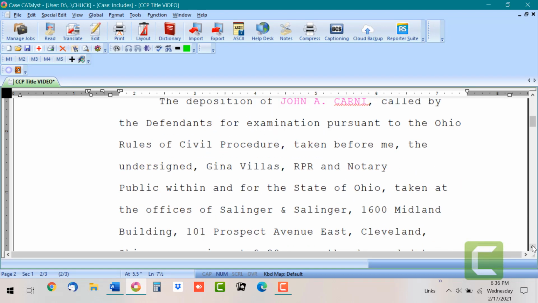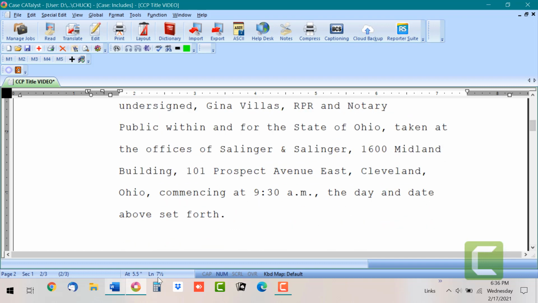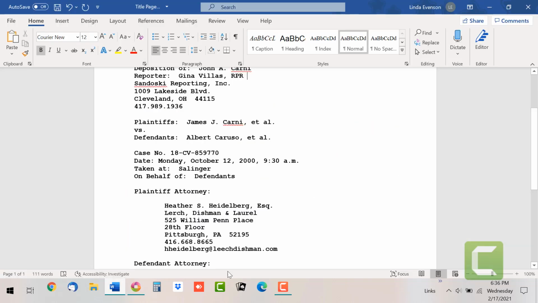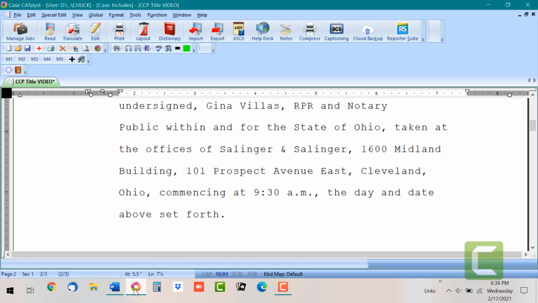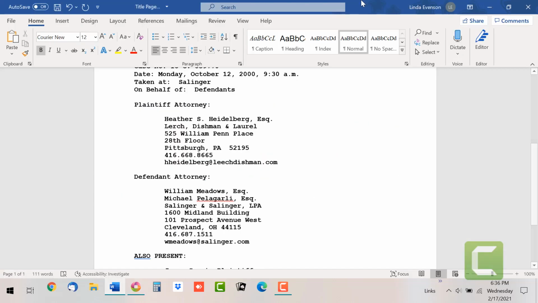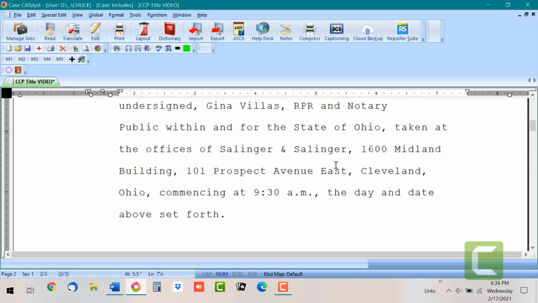Ohio rules. The reporter's name and certificate. Where it's taken. And this might be a doctor's office. It might be the court reporter's office. It could be numerous places. So just be sure you have the correct, if it's Dr. So-and-so's office or Cleveland Clinic's office or whatever, you want to have the right thing in there, plus the proper address. And we have that all right, because it's all right here. And it started at 9:30. So that's right.